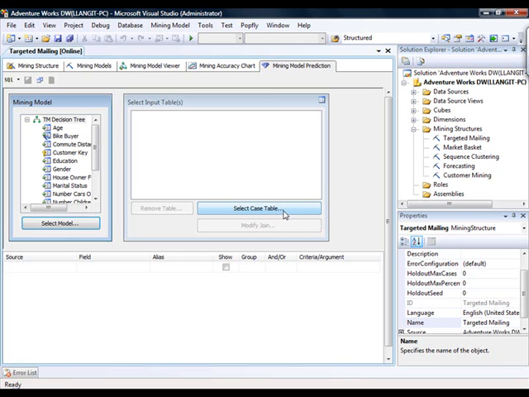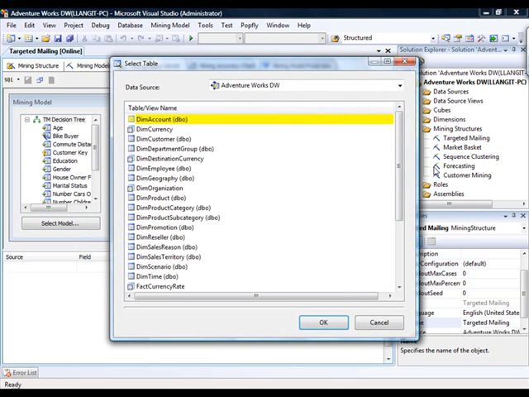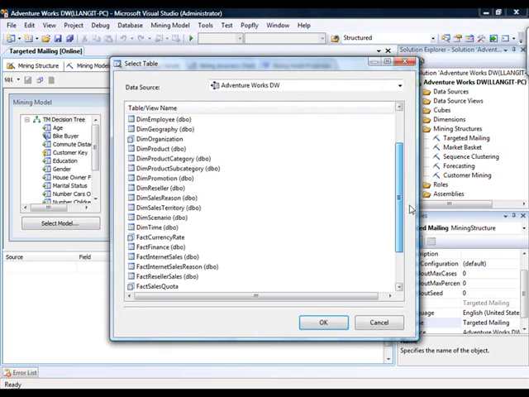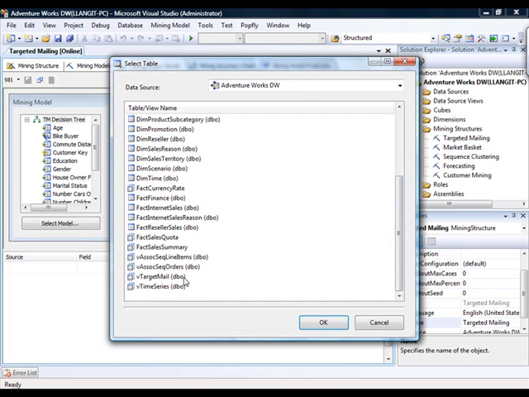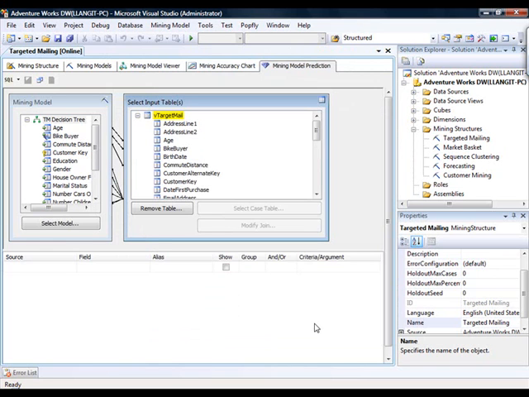So I'm going to click on the Select Input Table embedded dialog box, Select Case Table button, and then the Select Table dialog box will open, and I'll scroll down. I'm going to select vTargetedMail, which is a view that contains comparable data. And now you'll see that black lines have been drawn between the mining model and the Select Input Table boxes indicating which columns there are joins found, and this is based on the column names.